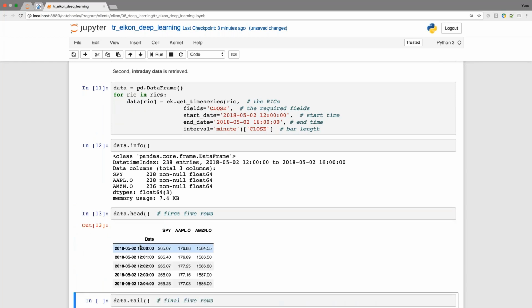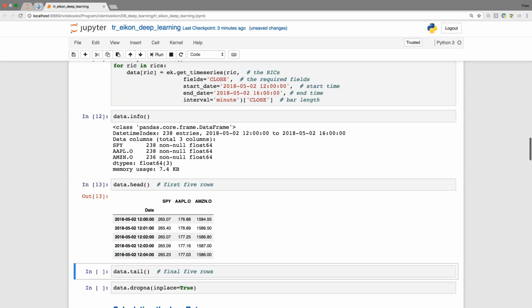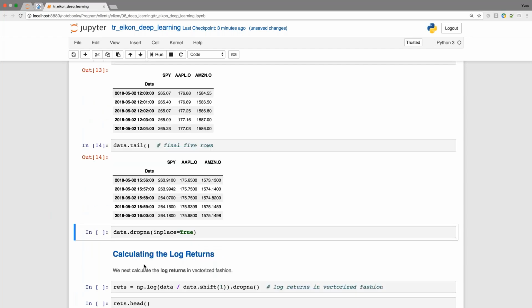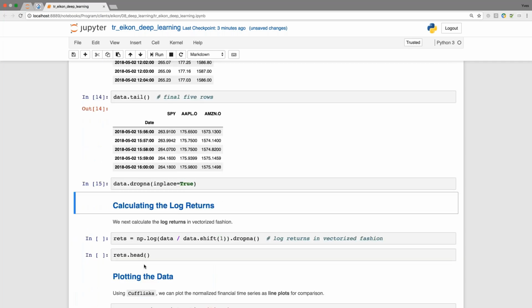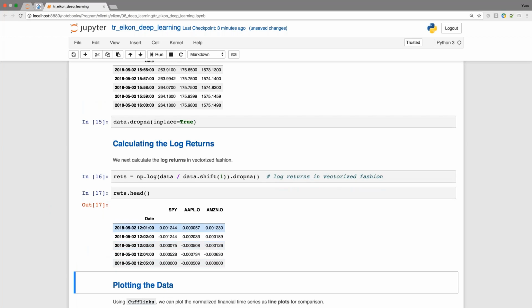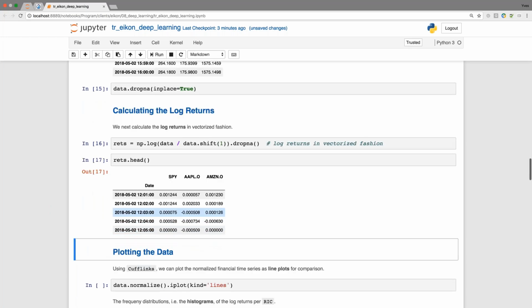It starts here at 12 p.m., you see, and it then goes by the minute. Having a look at the tail end, we see that it ends exactly at 4 p.m. on this day. We apply dropna to make sure that we have a complete data set throughout, and as an intermediate step, we also calculate the log returns, which we're going to use later on for the vectorized backtesting. So here we have now the log returns for our 3 RICs.